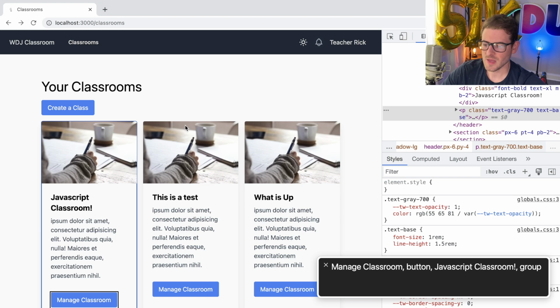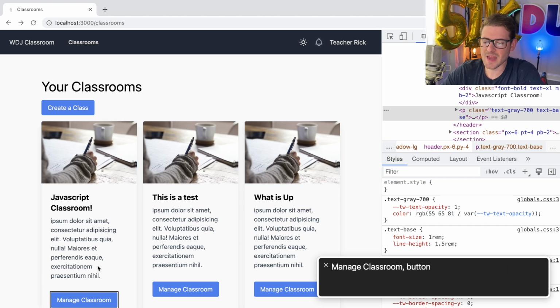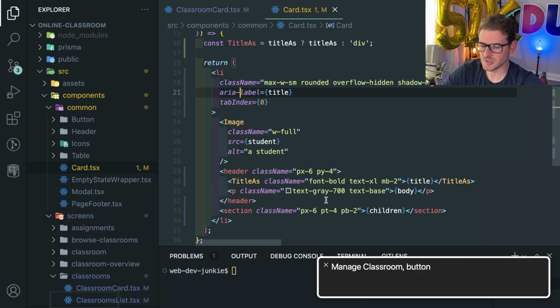And then if you go down to the button, it says manage classroom button. Again, you could add more text to this button if you wanted to. Maybe you should, maybe you shouldn't. It really depends. Walk through the application with your eyes closed. I will say maybe it would be useful to have a labeled by and have this button point to manage JavaScript classroom button. So, we could do that too.